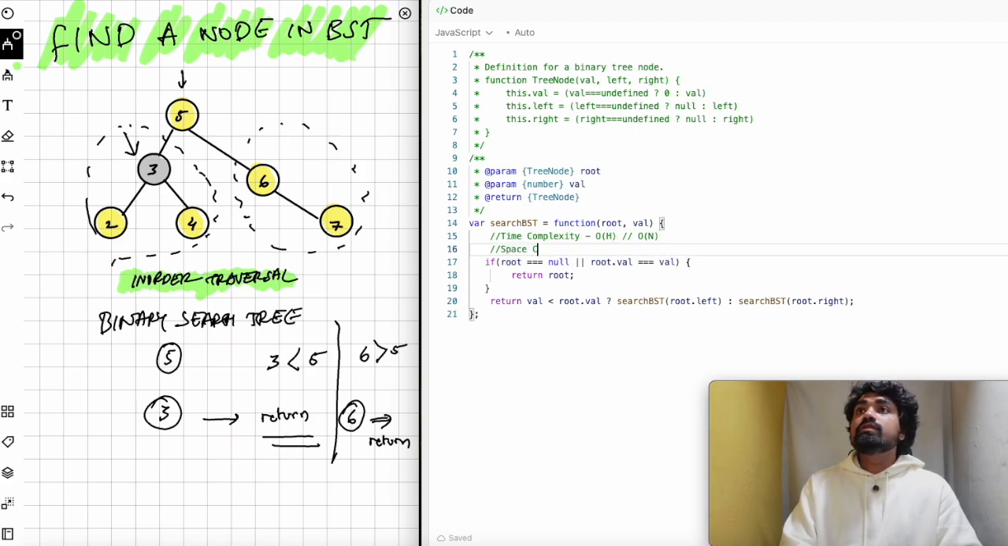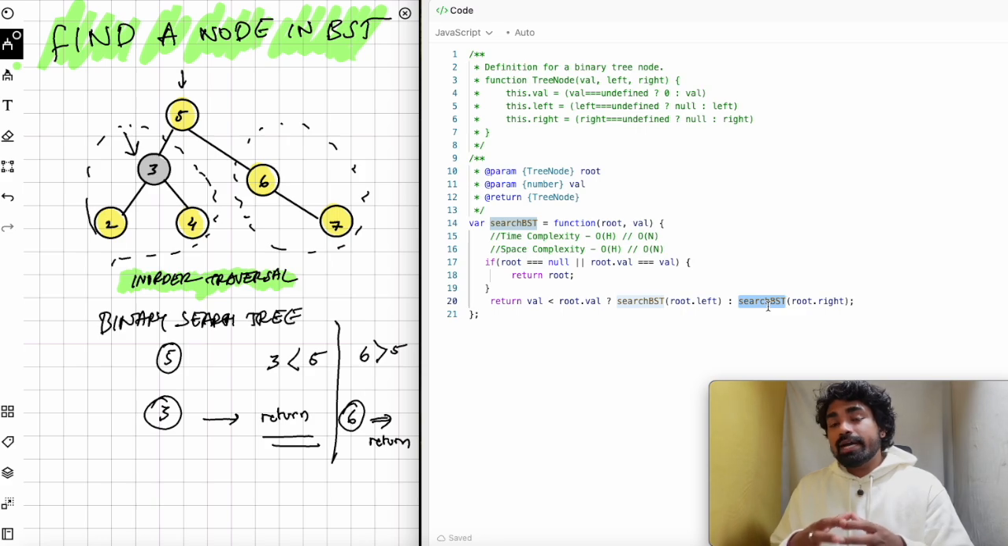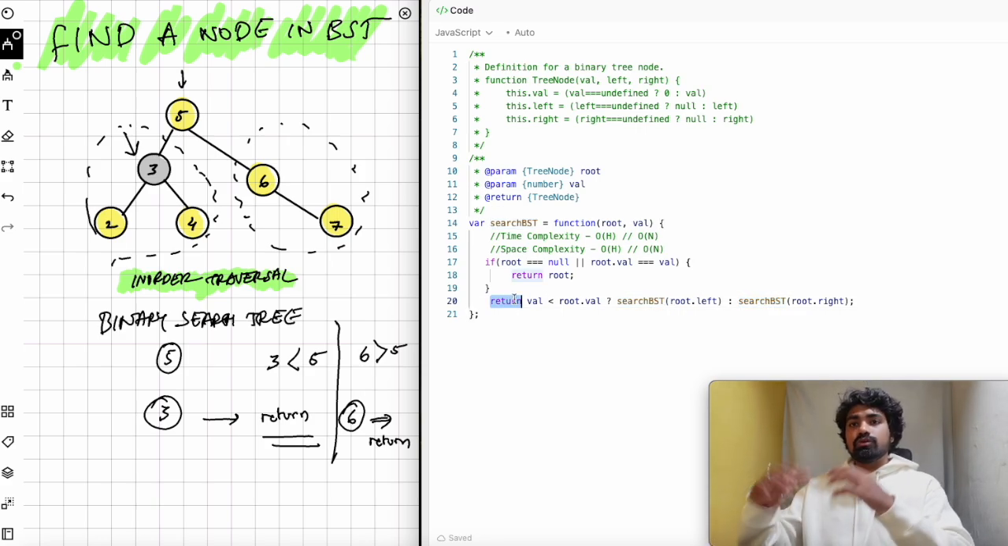And in terms of space complexity, that is also going to be big O of h, where h is the height of your binary search tree. And in worst case, it can be big O of n, because the space that is being occupied is recursive. So you are making these recursive calls. So the call stack is going to occupy space when you make these calls.